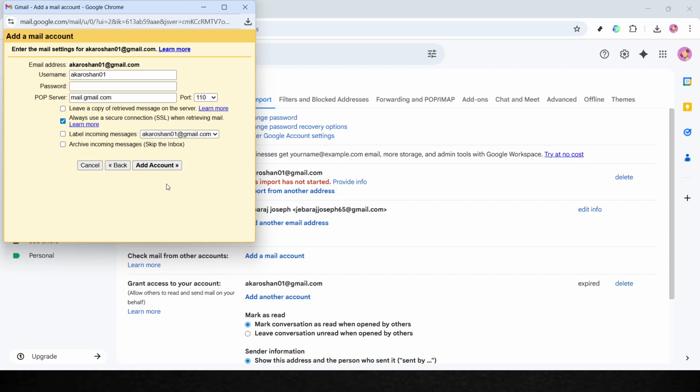And that is how you connect your company email with Gmail. Enjoy the convenience of managing multiple email accounts seamlessly from one place.